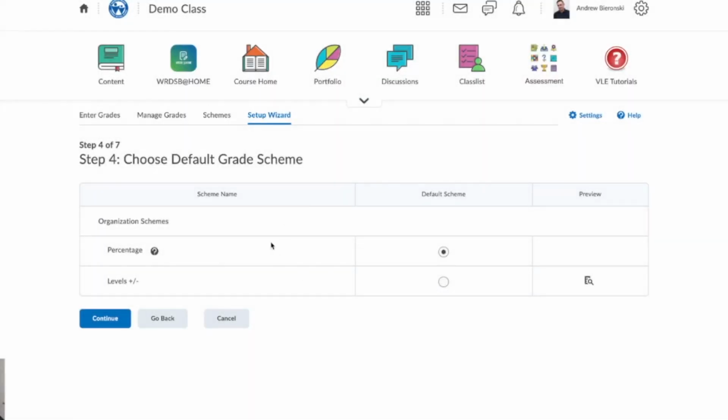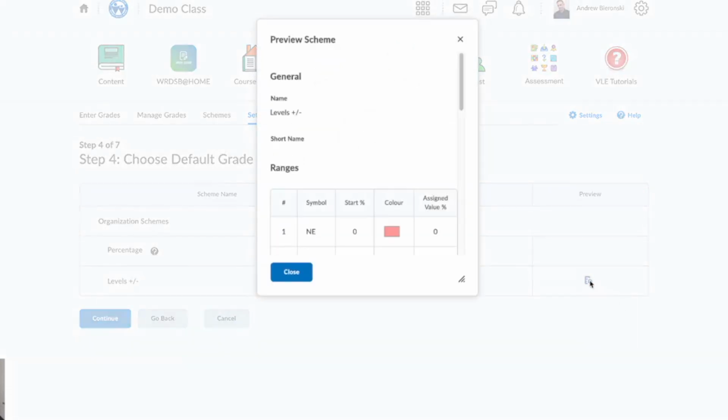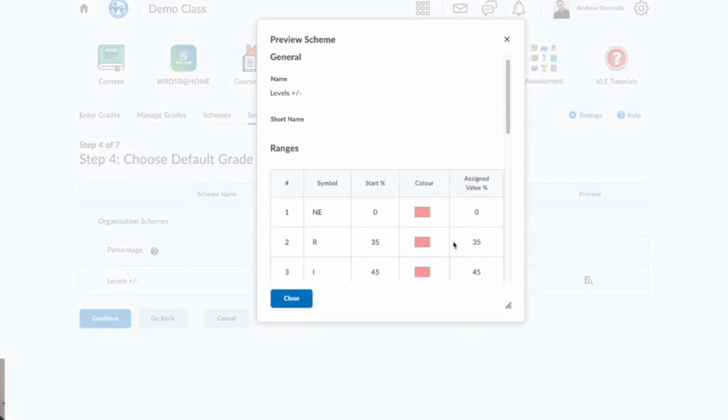You can always save the wizard and either go back or go through it, save it, and then come back and do it again and make edits after the fact. So you can change this, but you can go and set up a scheme here. As a quick example, there's one example in here of me, one way you could use levels. You can preview it. So I click the preview option over here. You can see the setup that I've got for this.